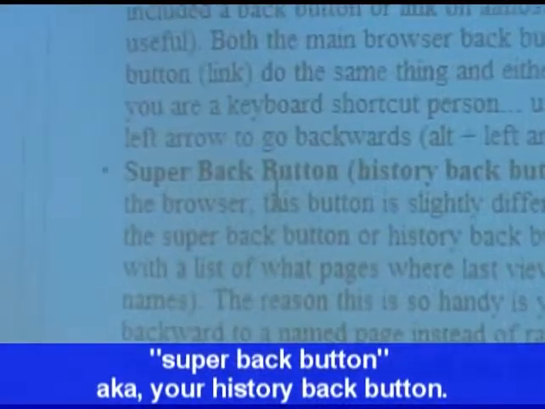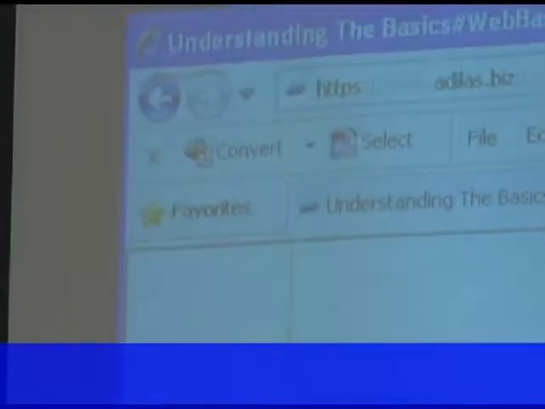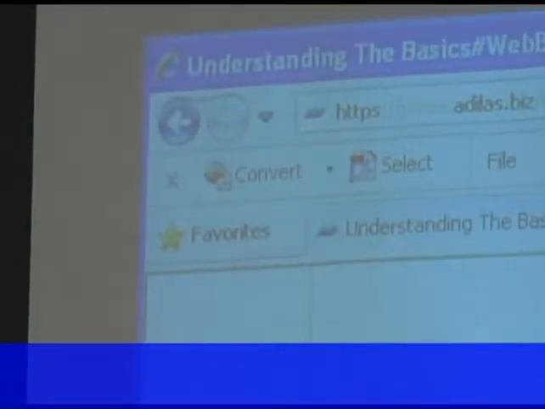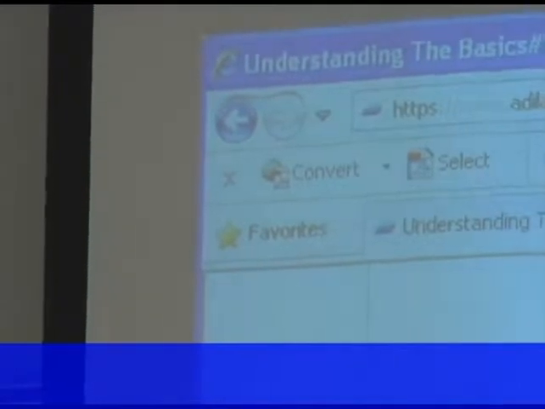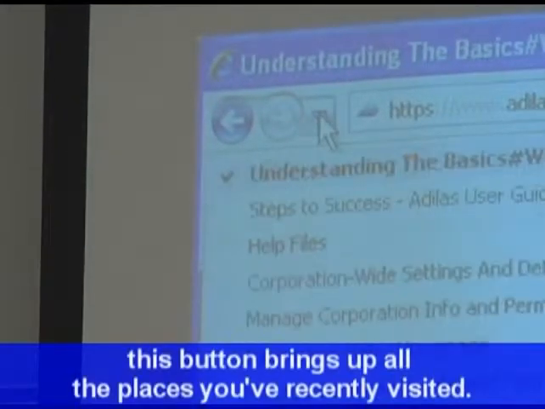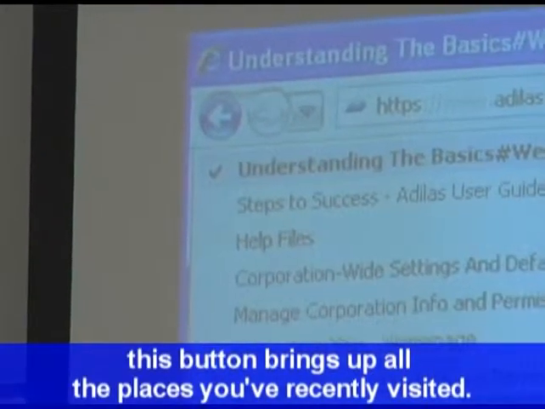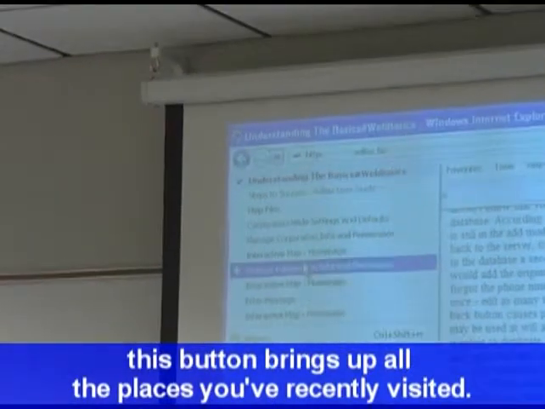It says super back button. What does that mean? That's actually not a technical term. I think the technical term for it is called a history back button. Right next to the back and forth button, you'll see one that drops down. This is super handy. Guess what? It has all of the page titles of where I was at.